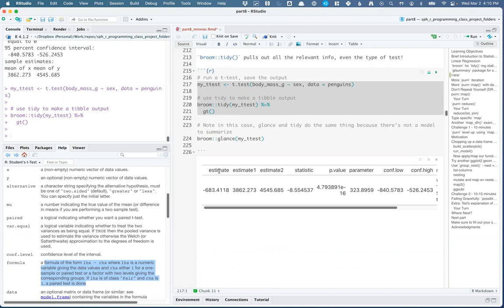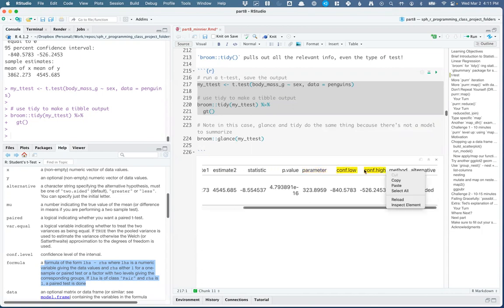an estimate is going to be the estimated difference between the means of the two groups. This is the mean of the first group, mean of the second group, the test statistic, t-test statistic, the p-value, parameters, degrees of freedom, confidence interval of the mean estimate, and then it actually gives you the method and the alternative, which is really nice, just to keep that information for later.